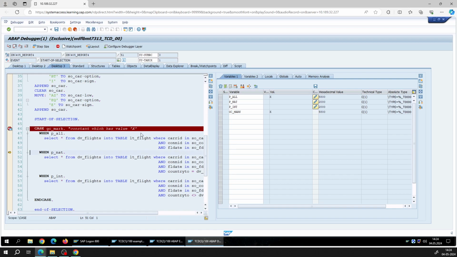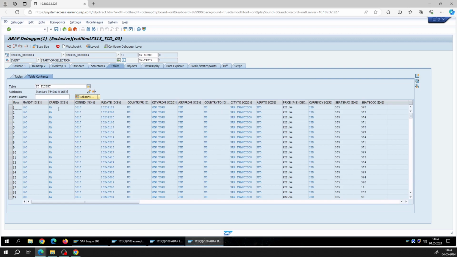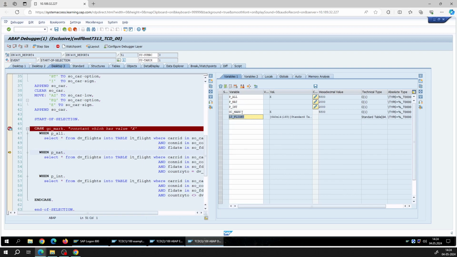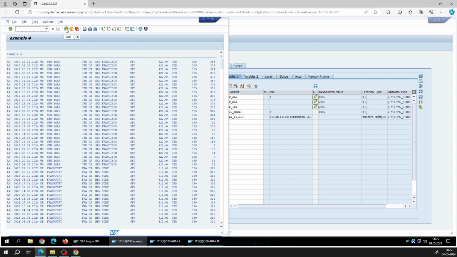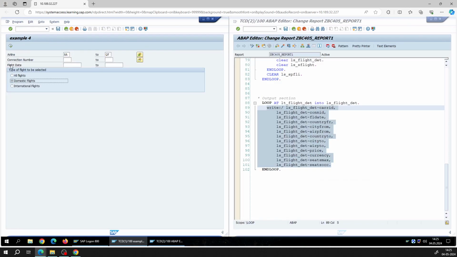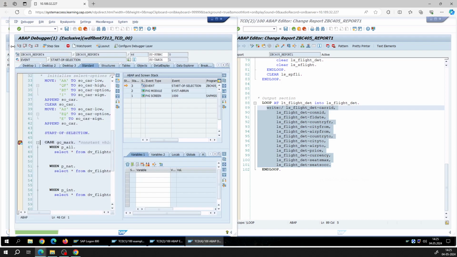And when you execute, you see the LT flight, 640 entries, and this country from is US and country to also US. And here the country from is US and country to is DE, that is Germany. So it has all the flights, both international and domestic. Now execute this one. You can see the output. Now go back and select the second radio button. Do the same process. Execute.